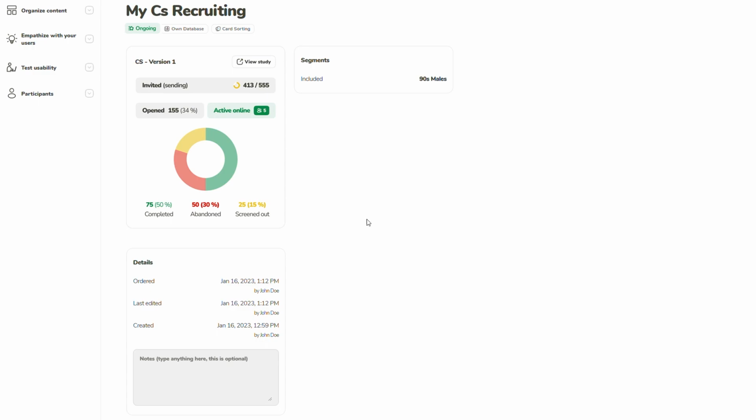After you launch your recruiting, you are able to monitor its progress using the Active Recruiting screen. You can see how many invitations have been sent so far, how many participants have already taken part in your study, and how many of them managed to complete it. Having a mailing list of your actual or potential users is a goldmine for invaluable insights.